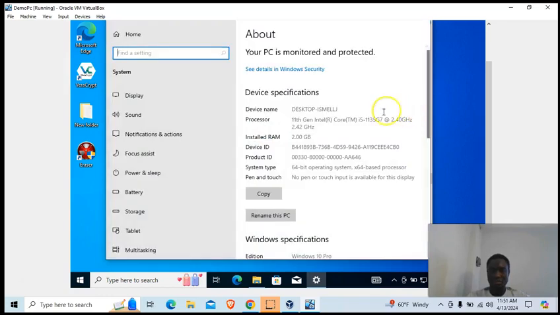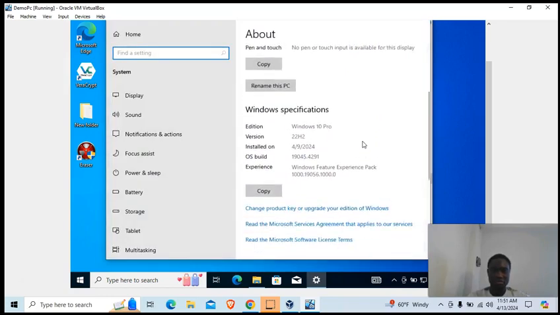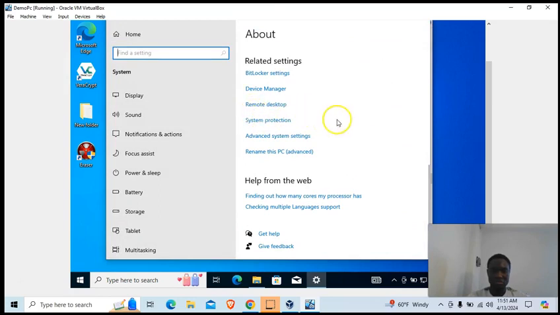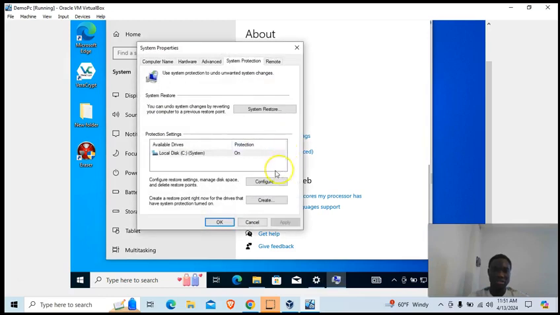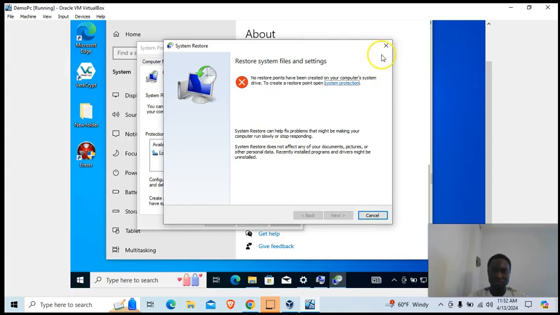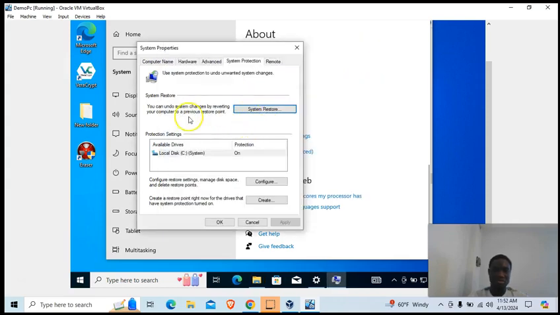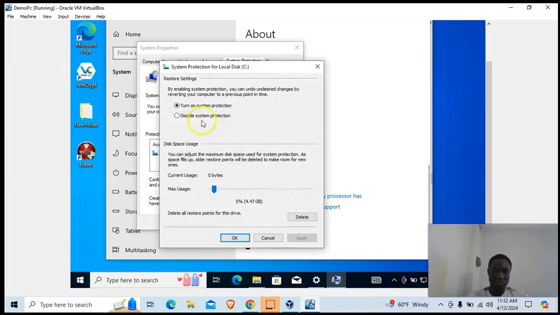So on the Properties window, you scroll down to where they say System Protection. Then you click on that. So on System Protection, you can see this System Restore. I have a lot of system restore points that I created on this PC. So if it is on, you can disable the system protection here, or you can turn it on.